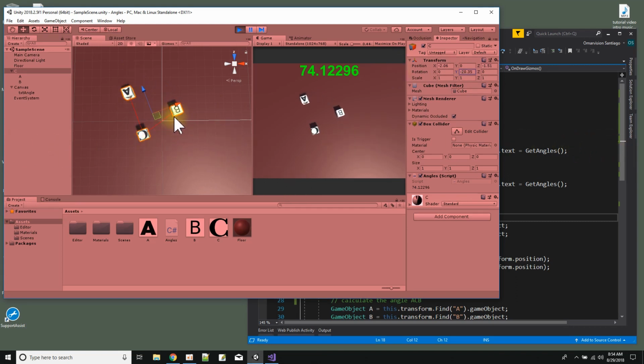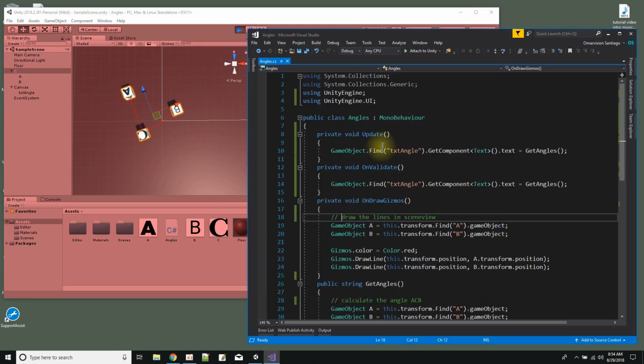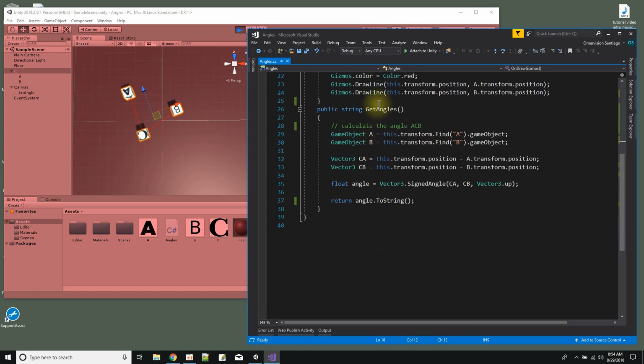Now, how do I get the angle? Just look over here at the code. And this here is my function for getting the angle. I get the game object A and the game object B over here from the scene. And then I make a vector from C and A. I get that vector, and then I get the vector from C and B. So I have these two vectors, these two red lines.